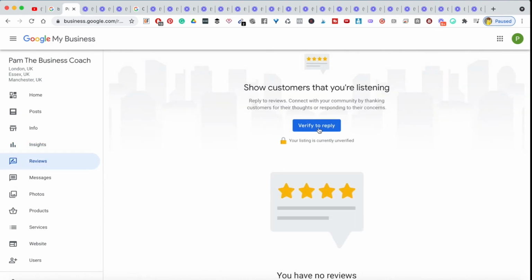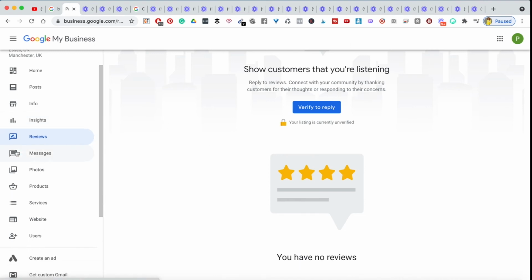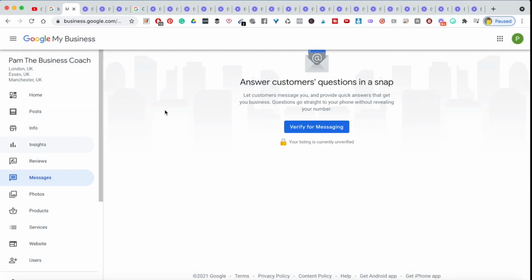Moving down, this is where you get to see your reviews. So you get to show customers that you are listening. This is where you reply to reviews, connect with your community by thanking customers for their thoughts or responding to their concerns. So this is that highly coveted gold star. This is where it will be. But again, if you haven't verified, you won't have access to this. But once you have, when you start getting reviews or you need to respond to reviews, this is where you do that.